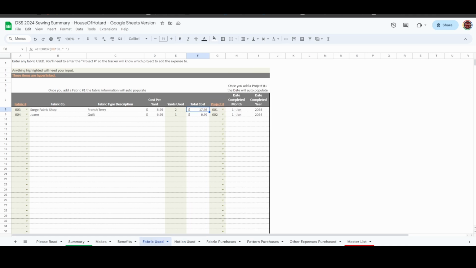Fabric used. So we just said we made a project 3. So let's pretend we've made a project 3 here. And let's pretend on that project 3, we used up some more of that fabric from Surge Fabric Shop. We had 3 yards left. Let's say we used 2 more of them. And then again, we don't enter in the white squares. These are going to get filled in once we've done a few more things to the left here. So we're going to let that be. It's going to solve itself in just a minute.